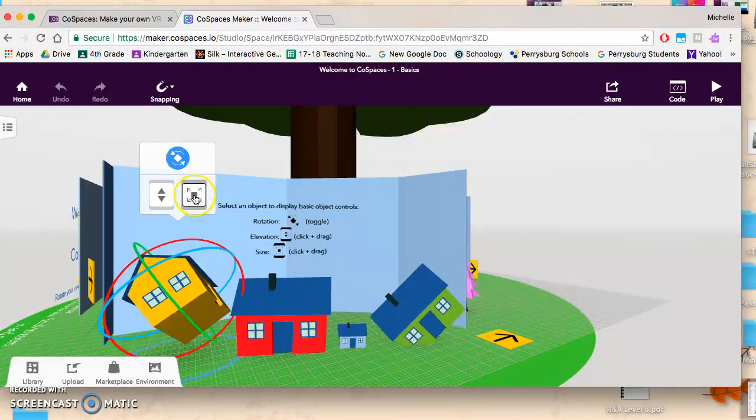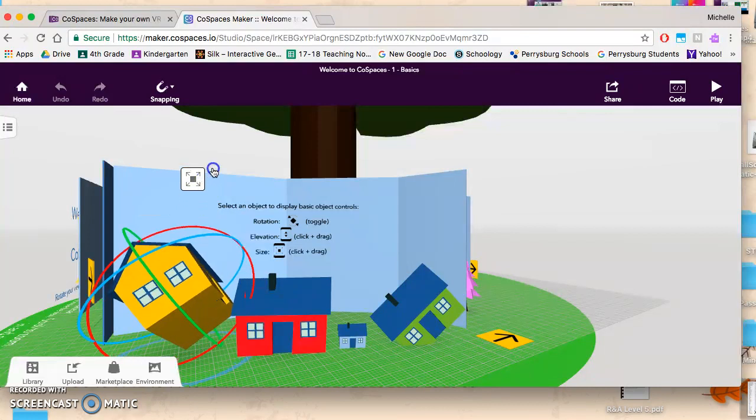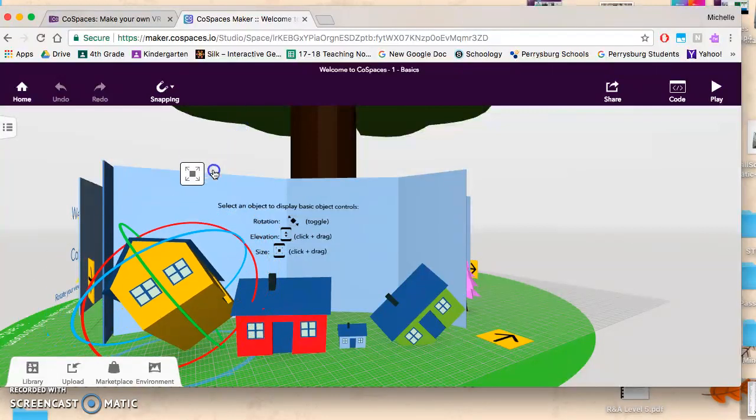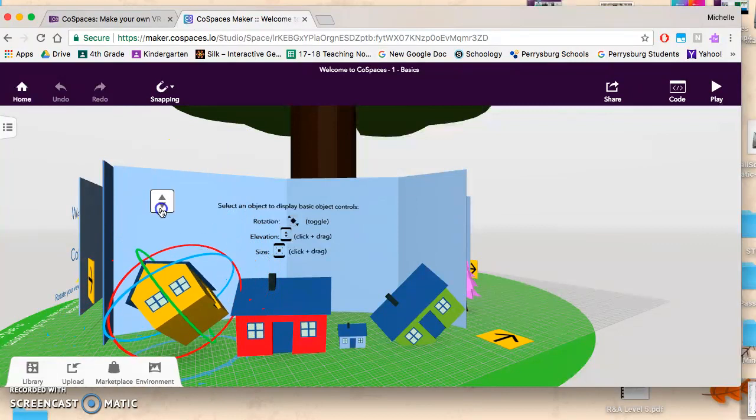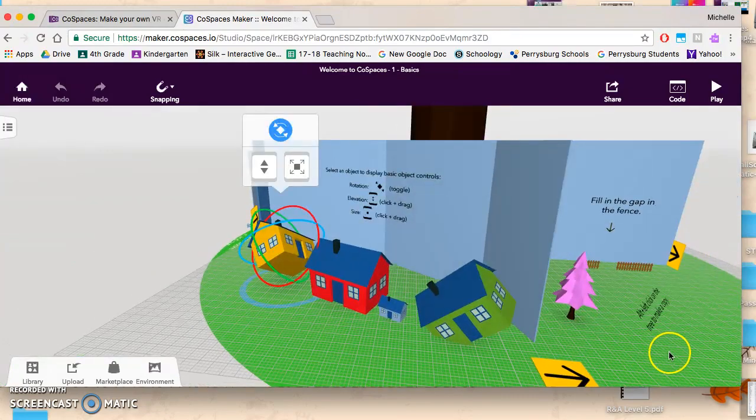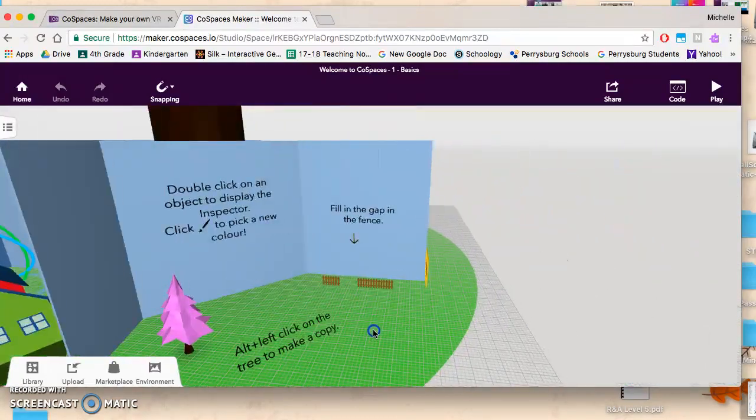And then the other one is size. So this one you click and hold and pull, and it makes it bigger as well. So those are just basic commands: rotate, elevation, and size. Then they want us to keep going. So I'm going to rotate around, hold spacebar so I can keep rotating.